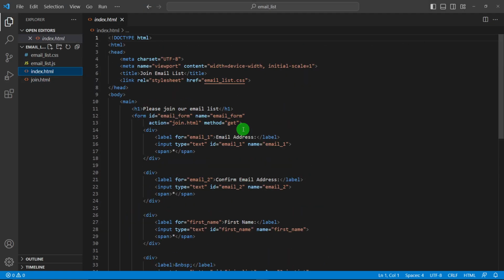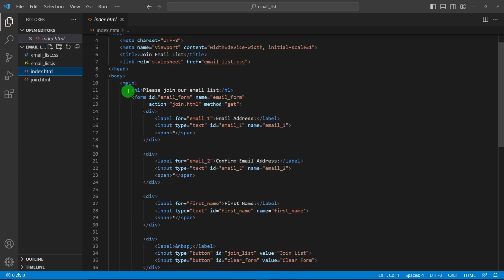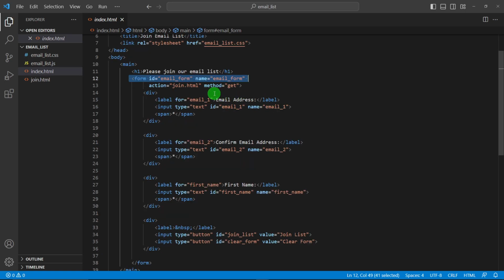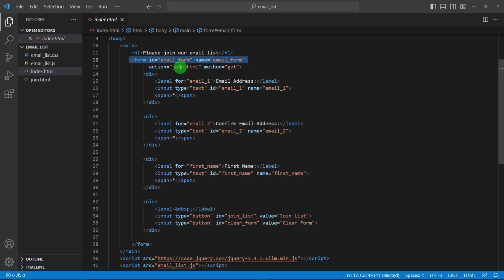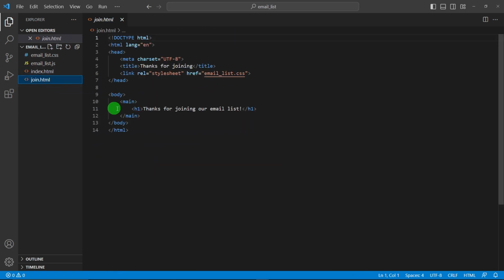Here's our index.html page. We have our H1 for please join our list. We have our form with the ID of email form. Action is join.html. So once it gets submitted, it's going to pull up the join.html page, which just says thanks for joining our email list.